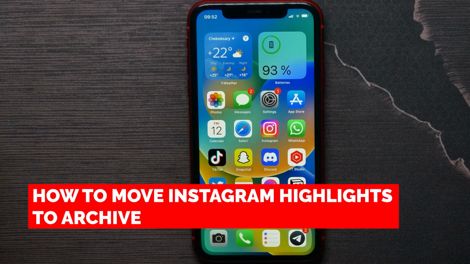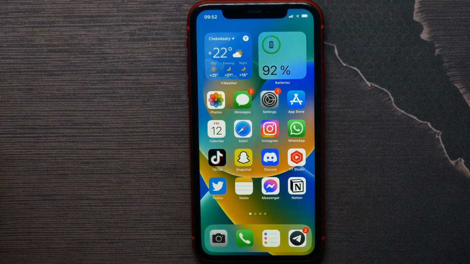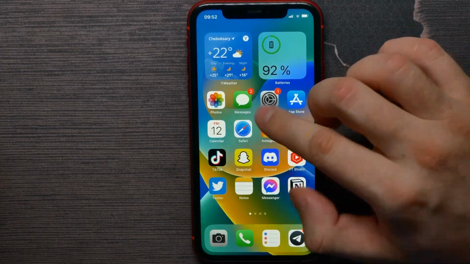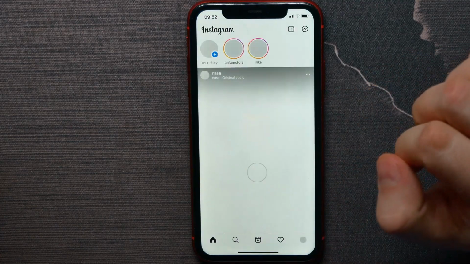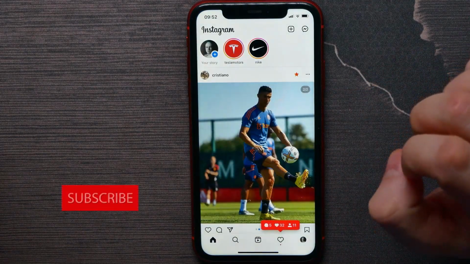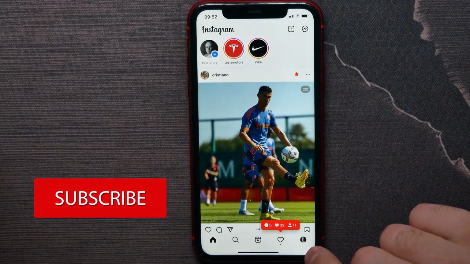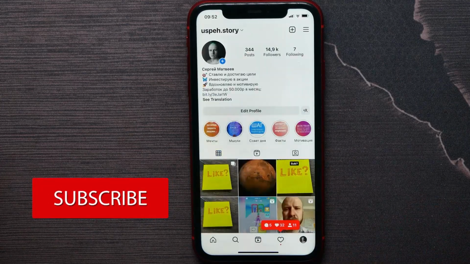In this video, I'm going to show you how to move Instagram highlights to archive. That is quite simple and easy to do, so let's begin. And first, open up your Instagram application and at the bottom right, hit on your profile picture.